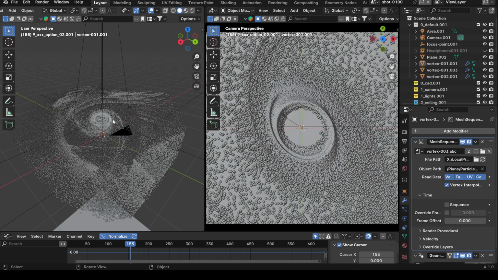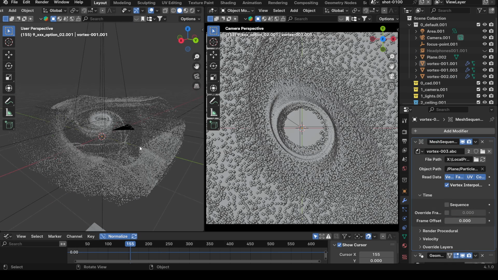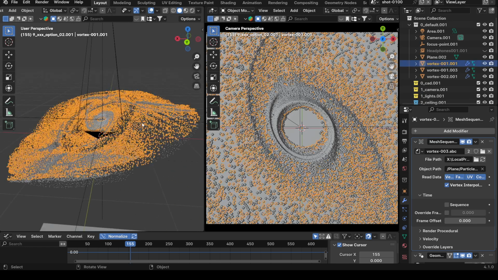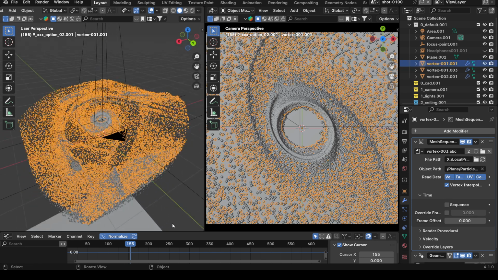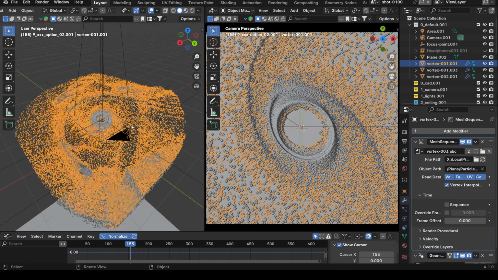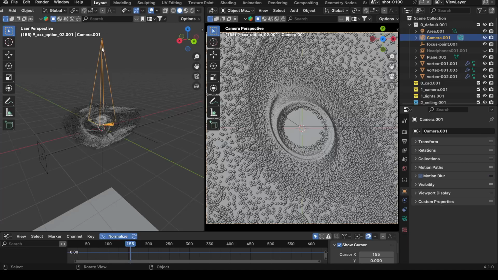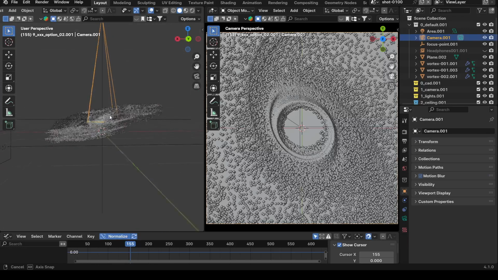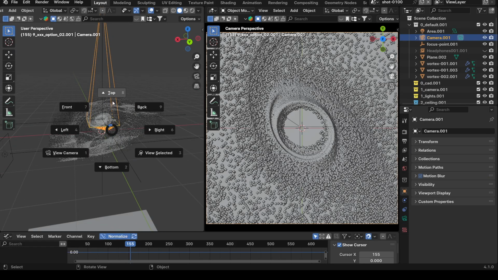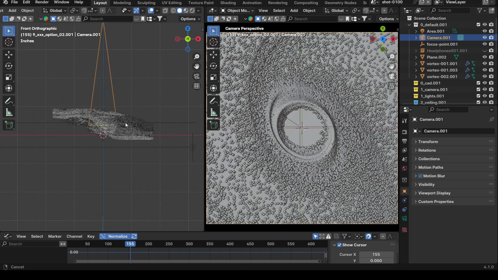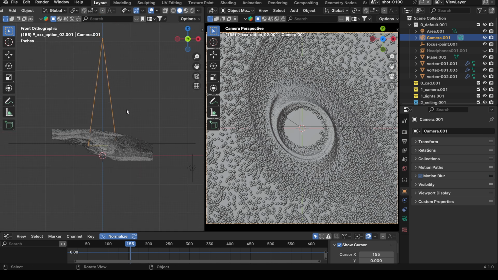Okay, so this one, same thing. We did the same process. I imported the Alembic mesh, and then from there, I took the mesh and I started playing with it. I just started scrubbing through this timeline. And then once I got there, I set up a simple camera, and the camera is just pointing straight down at the simulation, the Alembic mesh import.